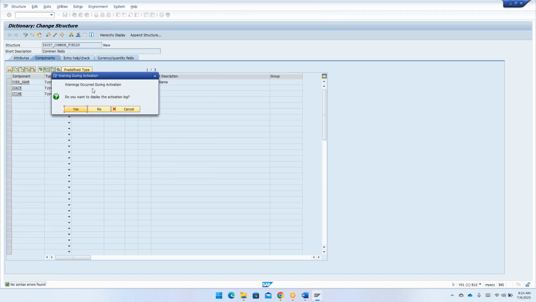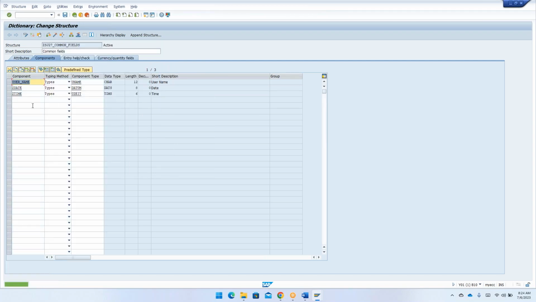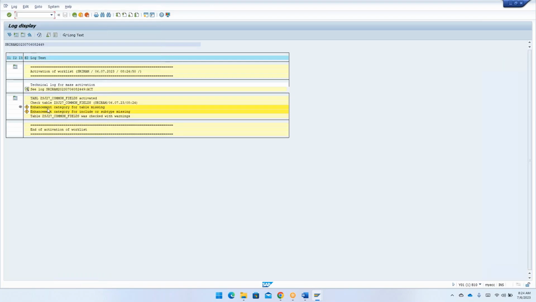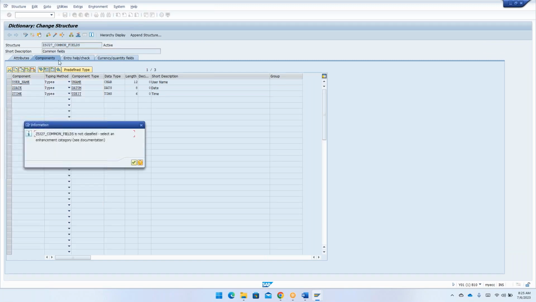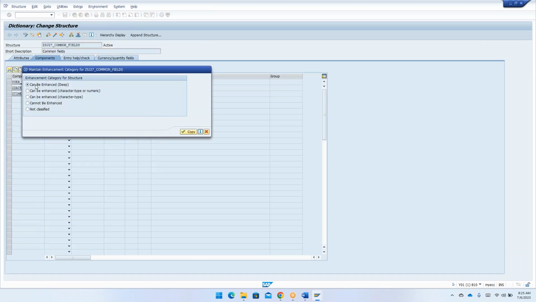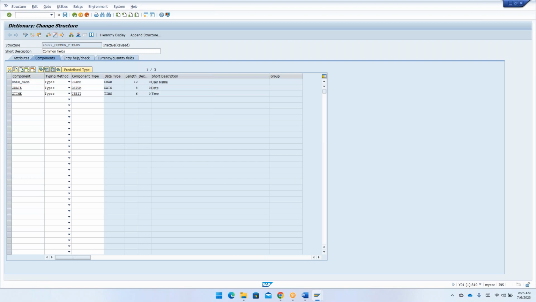Click on activate. Here it will also ask you for your enhancement category. If I activate this, it will throw a warning saying that the enhancement category of your table is missing. See, it is also considering this as your table. I told you a table without data is called your structure. So how can you provide this? Go to extras, enhancement category, and can be enhanced, and then click on activate. So that's it.